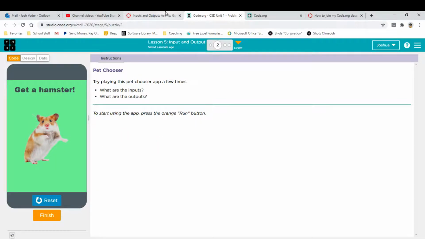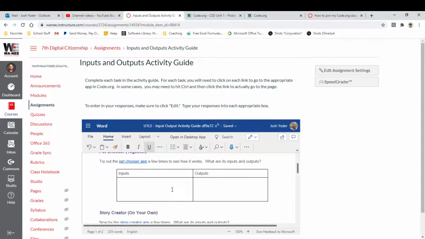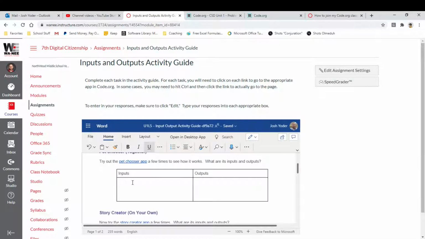Okay. All right, so now that we've played with the Pet Chooser app a little bit, let's go back here and fill out our activity guide. You do want to fill this out on your own as we go through it. So I'll do this first one with you. I've got a box here for inputs and a box for outputs, right? What would the inputs be for that app? Remember, the inputs are what information we're giving to the app.